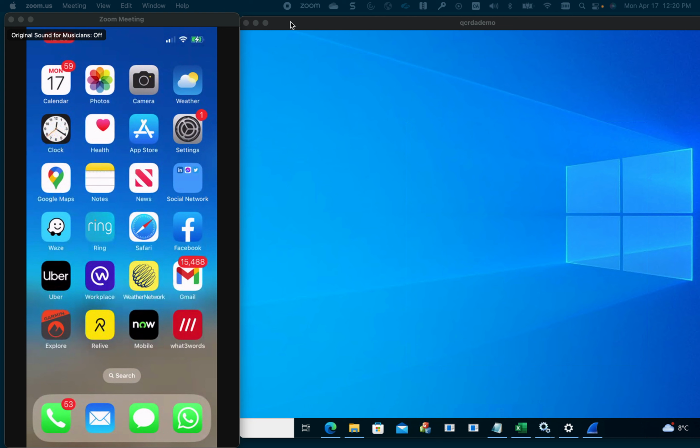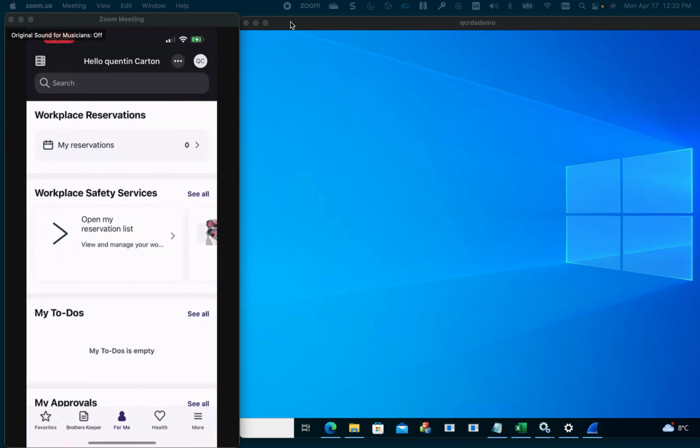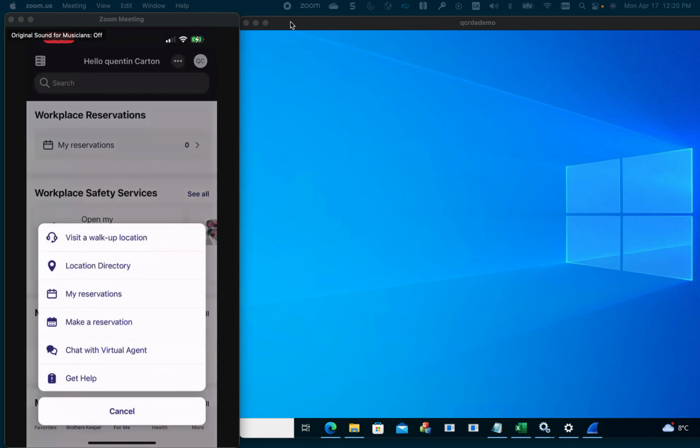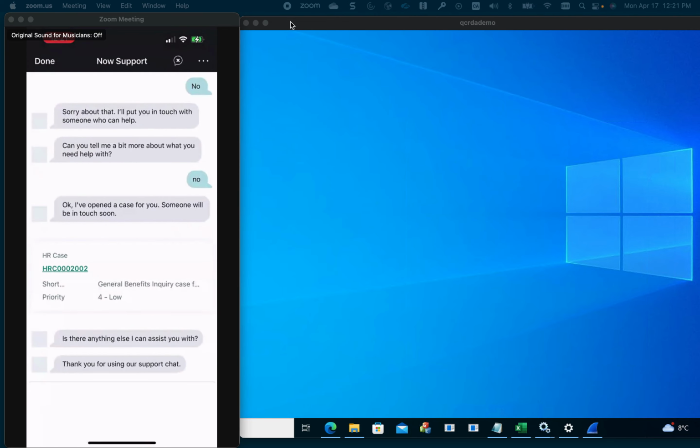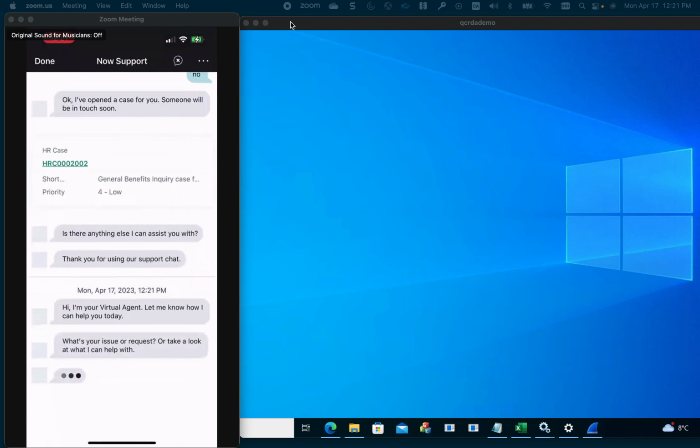I'm sharing on the left-hand side my iPhone screen. I'm going to open the ServiceNow mobile app. This is just an example from the ServiceNow mobile app. It could be on any portal, any website. This is just my way to engage with the support team, in that example, engaging with the chatbot. I'm clicking on chat there, and I'm going to be initiating a new conversation.